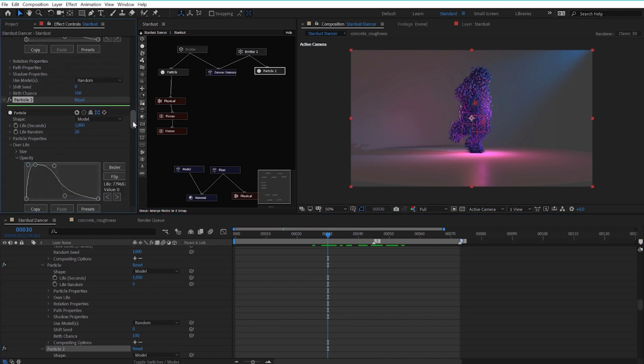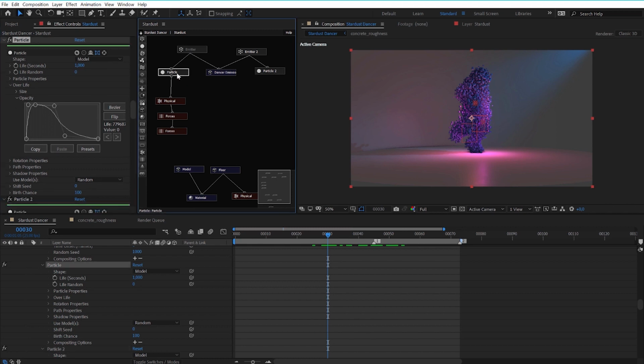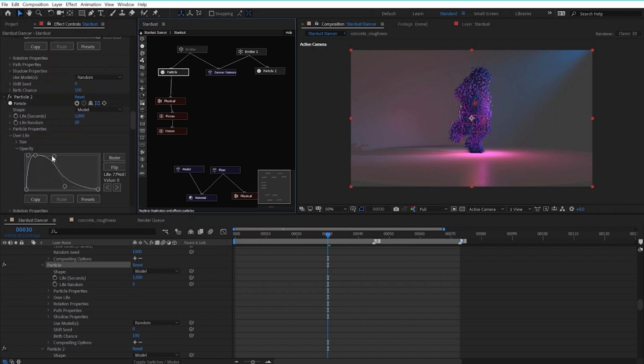And another important thing, both of these particle nodes have an opacity that is controlled over life through this graph here, the over life opacity graph. So both of these have the same opacity graph here, and this is important later on because this controls also the look of our volume.